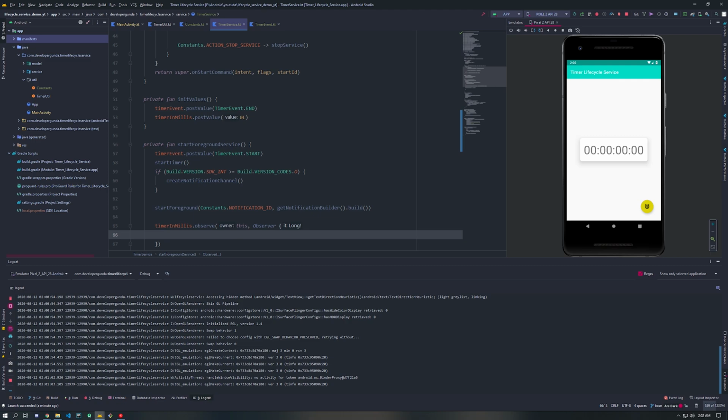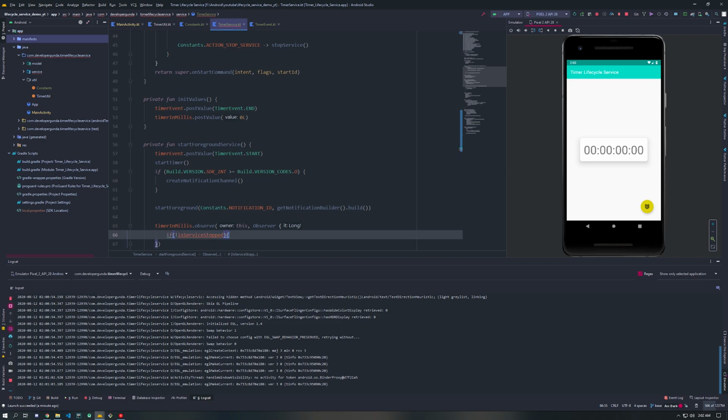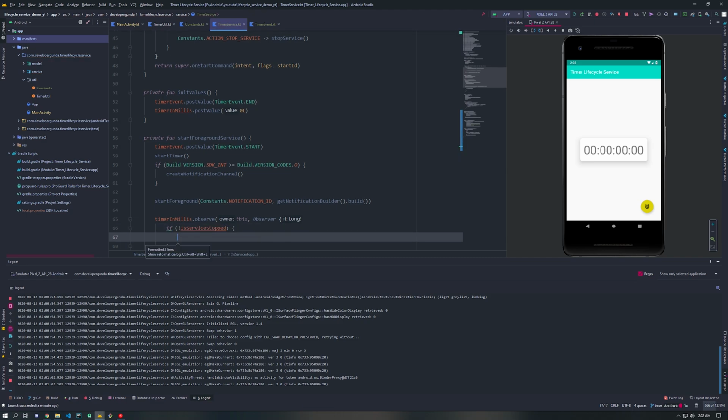And what you have to do is make sure your service is not stopped. That's a hard check, and you don't even need to check start or stop because the timer already has the check, because you're observing the value here. You don't need to have the check over there.